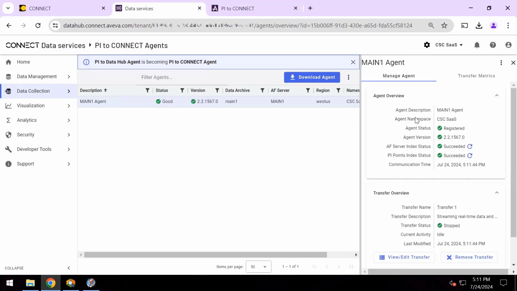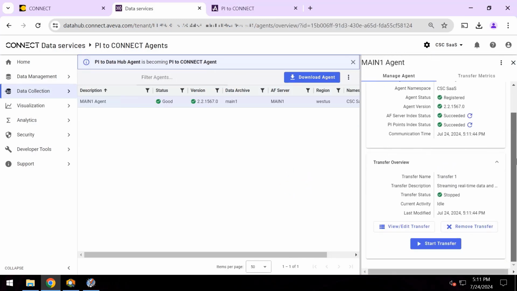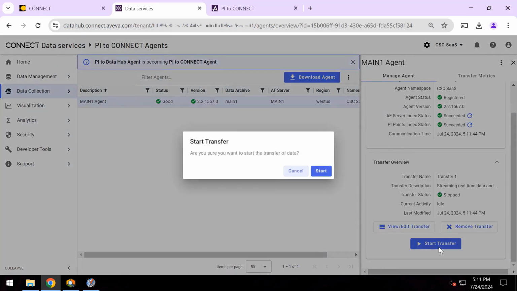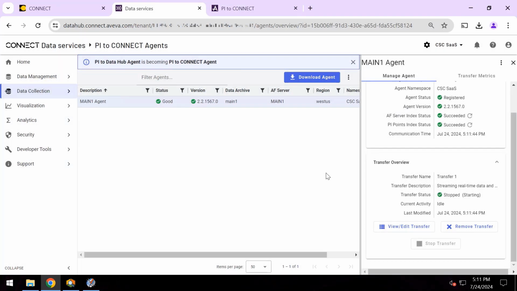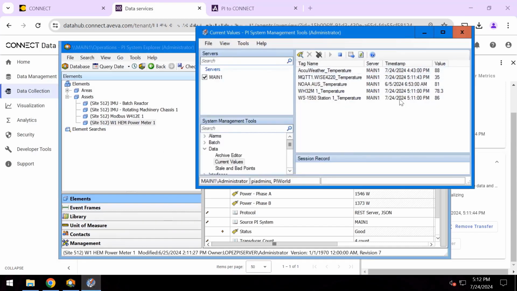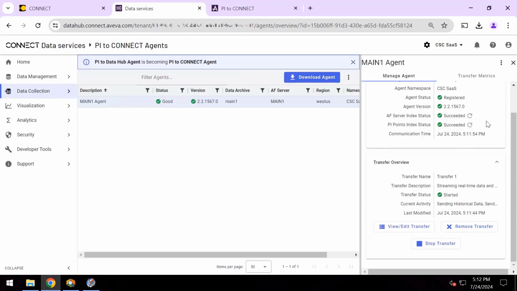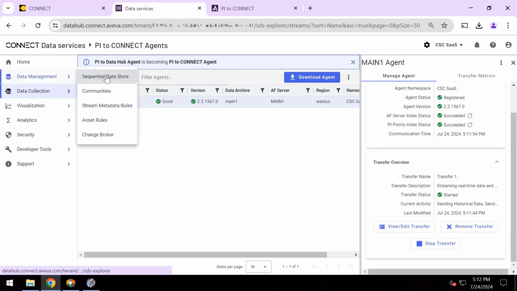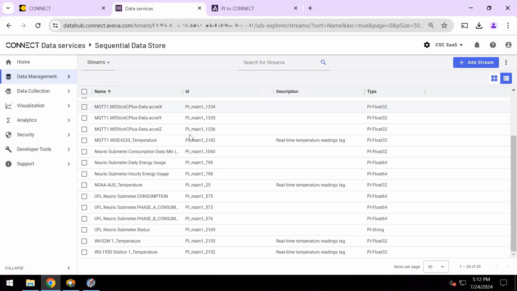And now the last step for my transfer to begin the synchronization is for it to just hit start. I'll go ahead and hit start. And remember how my sequential data store earlier had 0 streams in it? Well, now that you know it's beginning to get started, it's initializing, once it gets started, these AF elements and these PI points will show up in the cloud portal. And yeah, it started, it's sending data. So if I go ahead and check next in my sequential data store, these were not here before. These are PI points from on-premises, synced up to the cloud in just a handful of minutes.